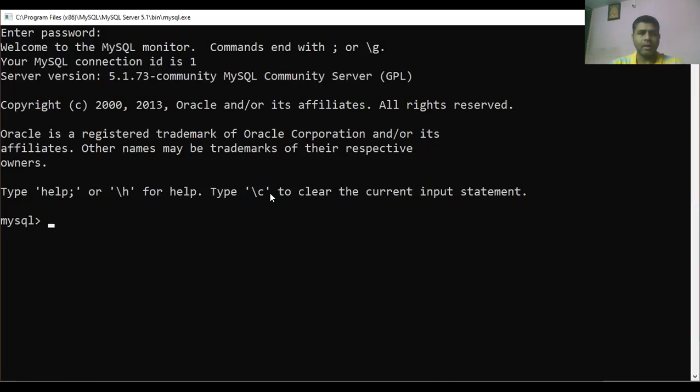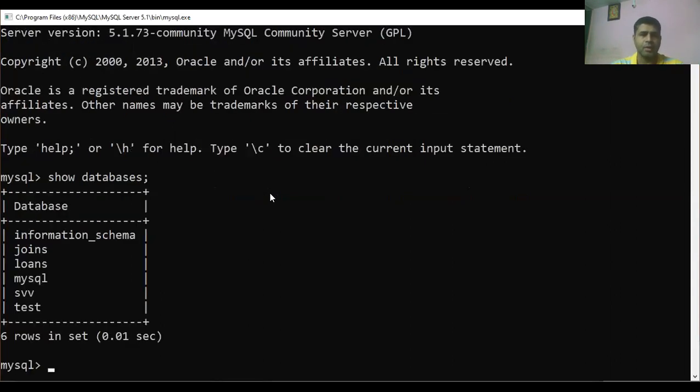I already created a lot of databases in my PC. Show databases, that means the list of existing databases will appear. Information schema is already there in the system by default. Join, loans, MySQL, and SVB, these four are created by myself, and test is already there in the system by default. Okay, this is the procedure.